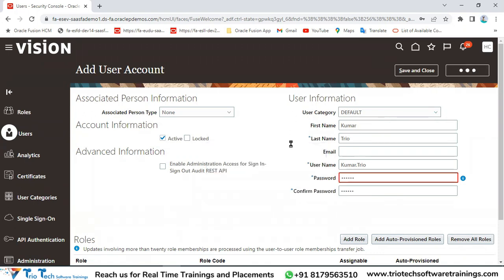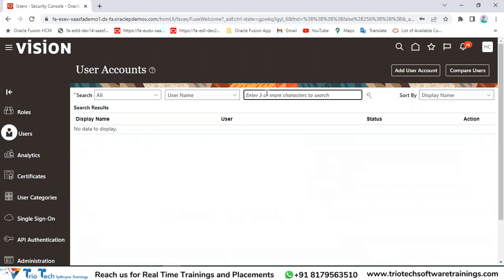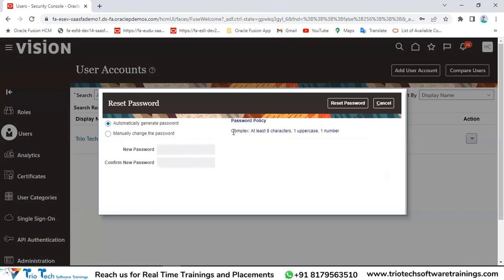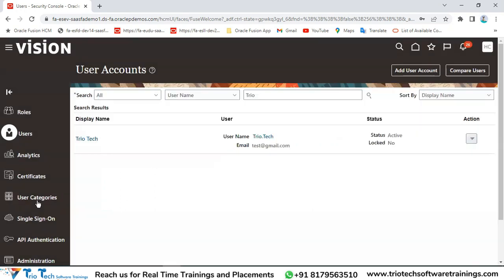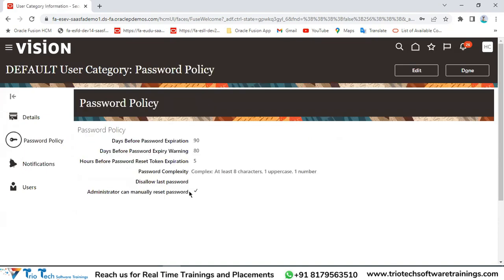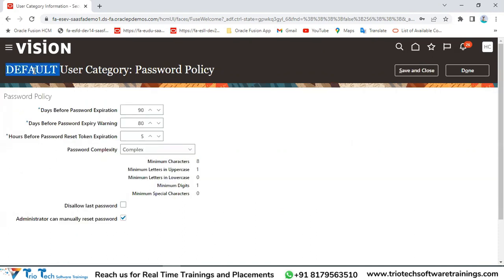Not only here, whatever the existing user accounts that you created, team, if as an HR admin you go and try to reset the password, you can come and reset the password, right? See, complexity changed, password policy changed to complex. At least 8 characters, 1 uppercase and 1 number. This complex is coming from where? From this category. If I go to user category, default, password policy, here I set up as complex. So whatever I set up at this category level, team, when I create the user account in that category, these rules will all be validated there.